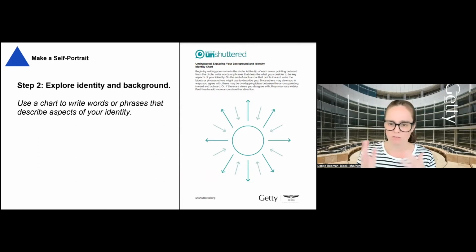So there might be some overlap, like maybe you see yourself in the same way you think others see you, but thinking about how you see yourself versus how others see you can uncover strategies of how to communicate your identity to others, and that can become helpful in this process.